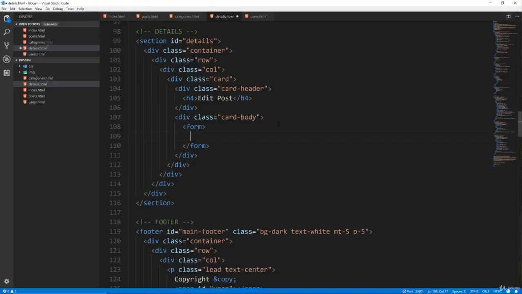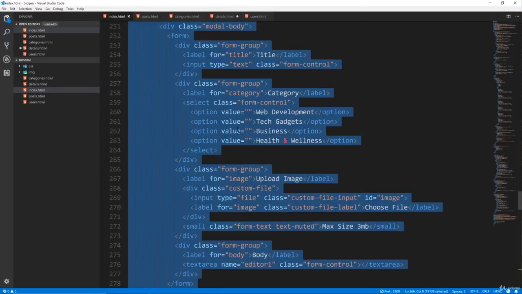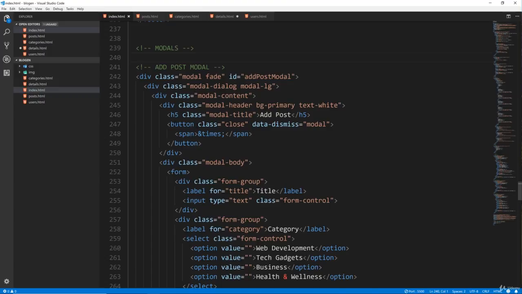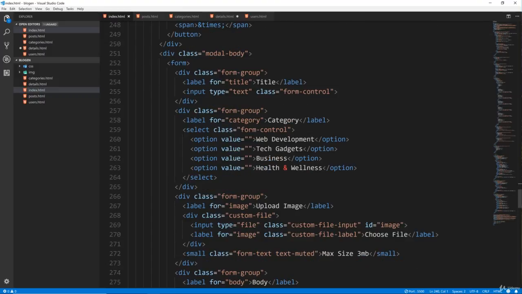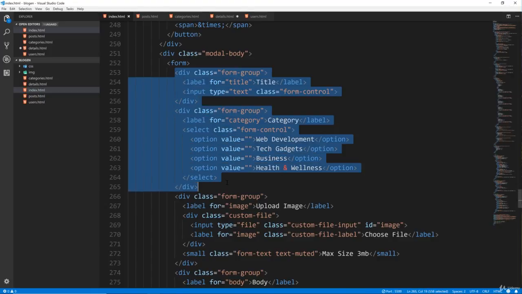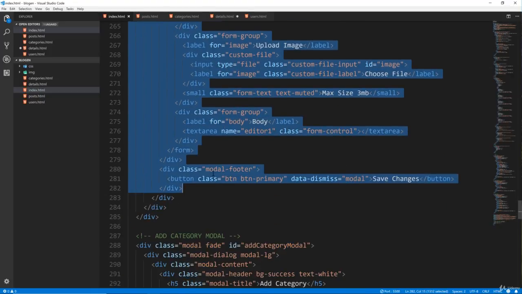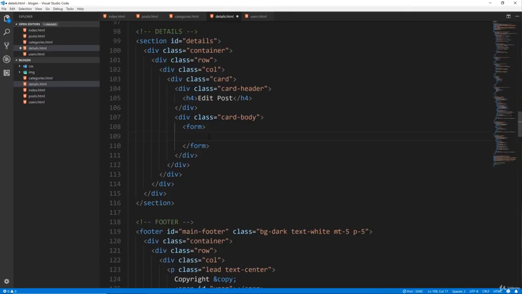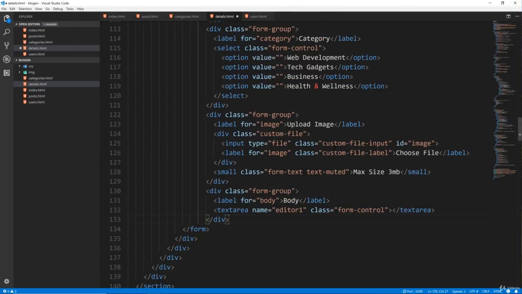And this form is basically going to be the same thing that we have in our modal on the home page. So I'm going to go to index, and I'm going to go down to the post modal. So this right here. And I don't want any of the modal stuff. I just want the form. So everything that's inside the form tag, I'm going to grab the title, the select, image, the body, all that stuff. Let's grab that, and let's bring that over to our details form. Okay, and that should be good.